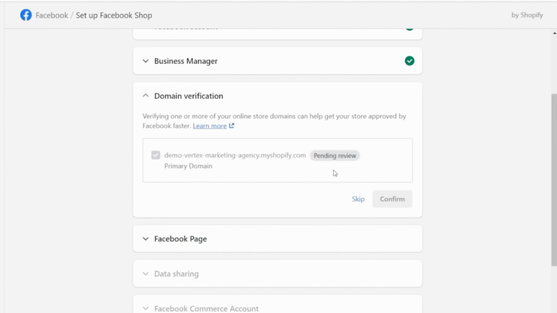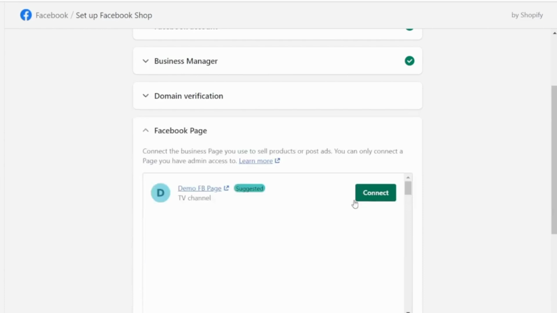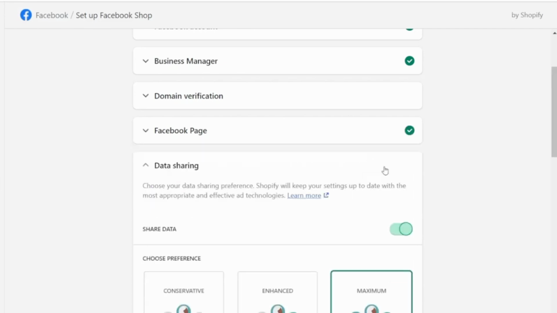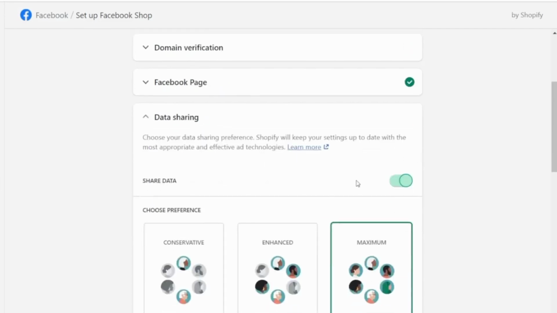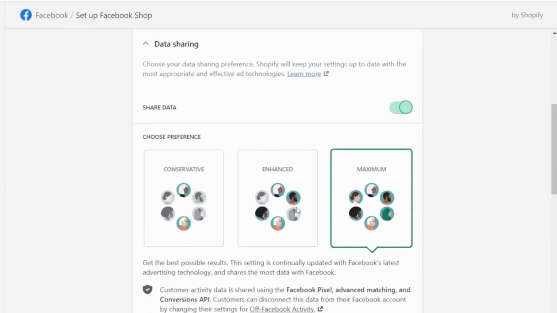Data sharing. So this part is actually really important. So you have 3 different options. As I'm recording this video, I recommend that you choose the maximum option, and what this allows you to do is, on top of just a regular Facebook pixel, you get access to advanced matching and the conversion API.